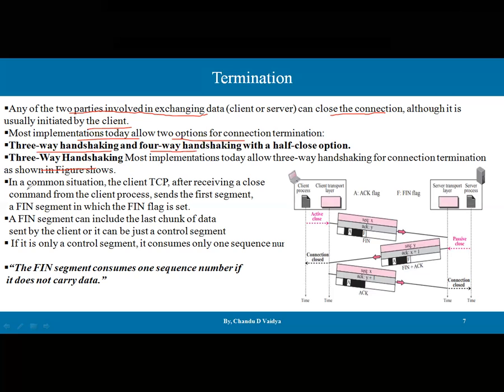In the common situation, the client TCP, after receiving a close command from the client process, sends the first segment as a FIN segment, in which the FIN flag is set. The FIN flag is set with the FIN segment, and FIN is what? Finalize. I want to terminate the connection.